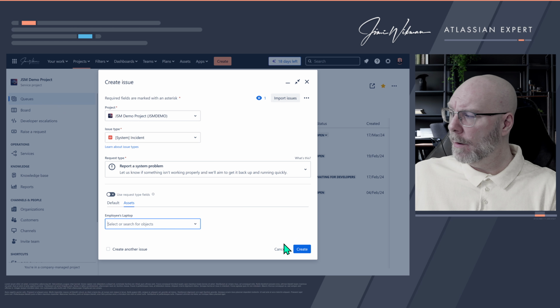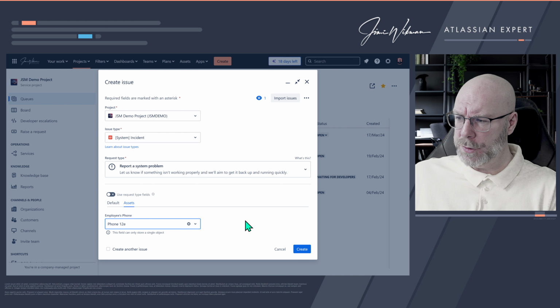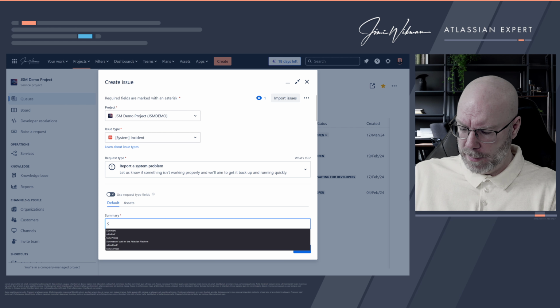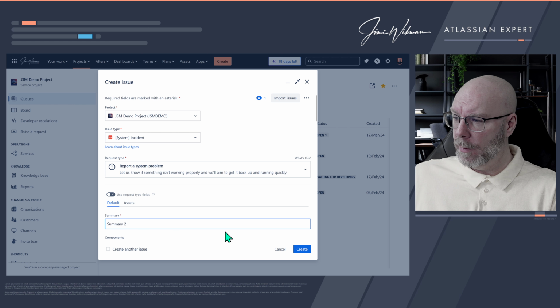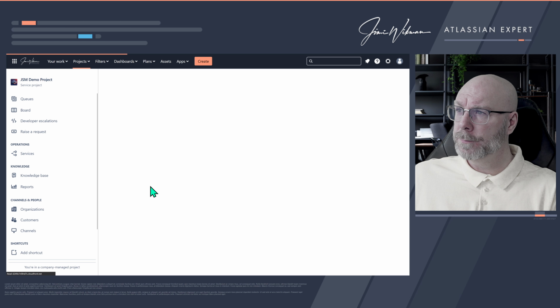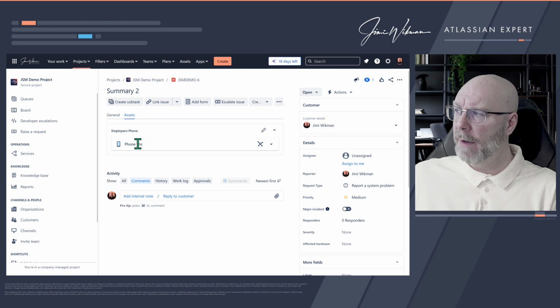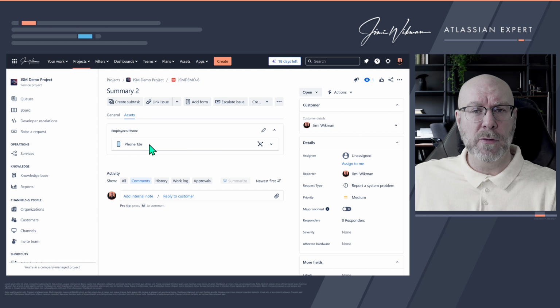So now we can cancel this one and create a new one. And now we will have the correct name here. And if I search for it, it will only show my phone. And we need to have a summary too for this one. There we go. And now if I go into assets here, you will see I have the phone 12E here. So it will look the same as when we did last time.